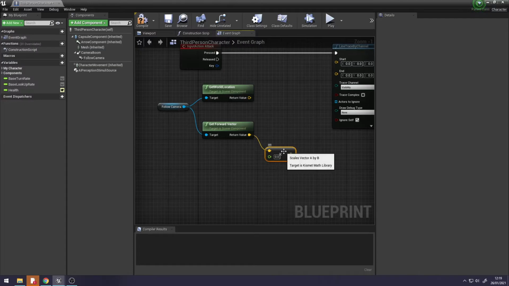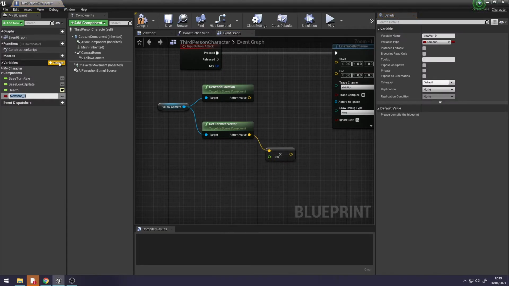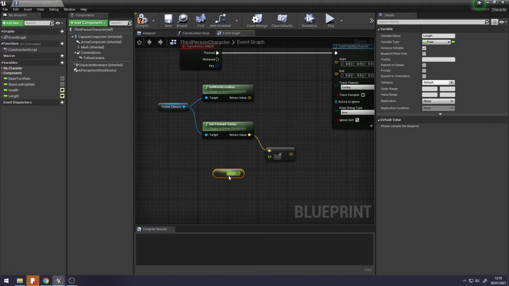We want to be able to edit this, so we don't want to keep having to come into our blueprint and change this. So what we can do is go to variables, add another variable, and change the name of this to Length. You're going to make it instance editable, and I'll show you why in a minute. Then you're going to change the variable type to float. So now if we drag our Length float in, we're going to get Length and just attach it here.